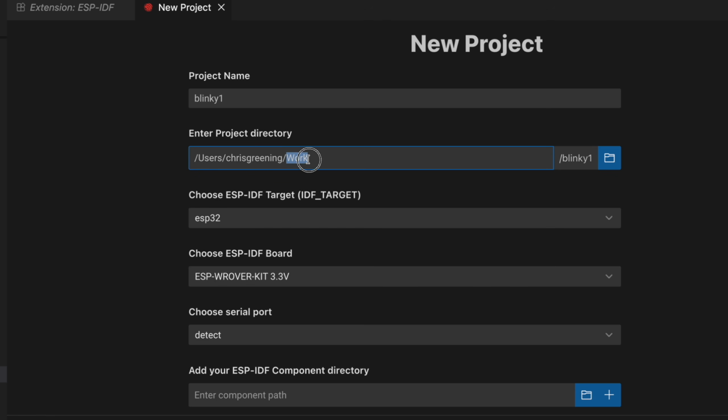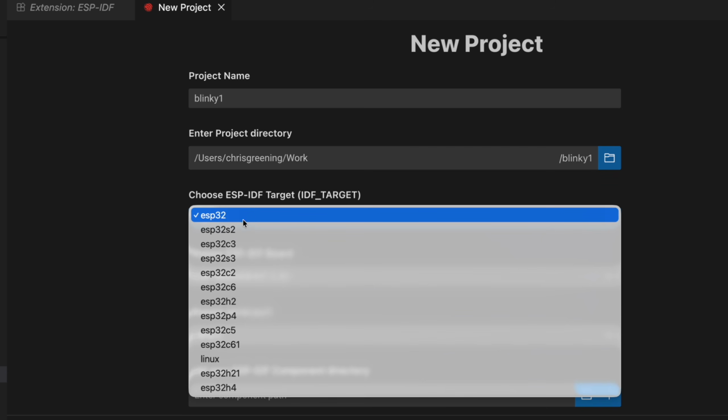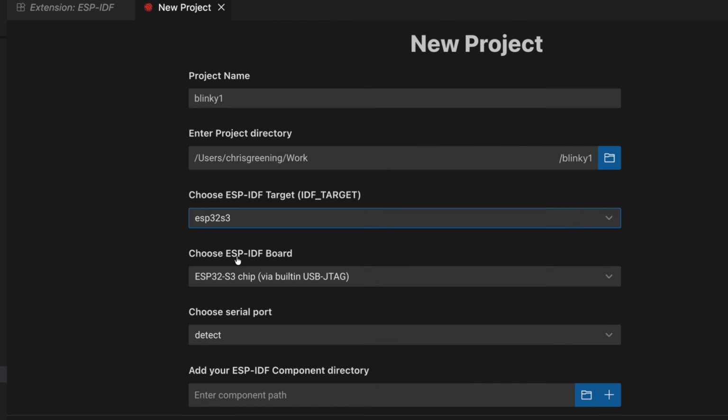Now, I would be very careful on operating systems that don't take into account file system case sensitivity, because the tools do. So if I put a lowercase w, I'd end up with all sorts of problems because it's actually an uppercase W.